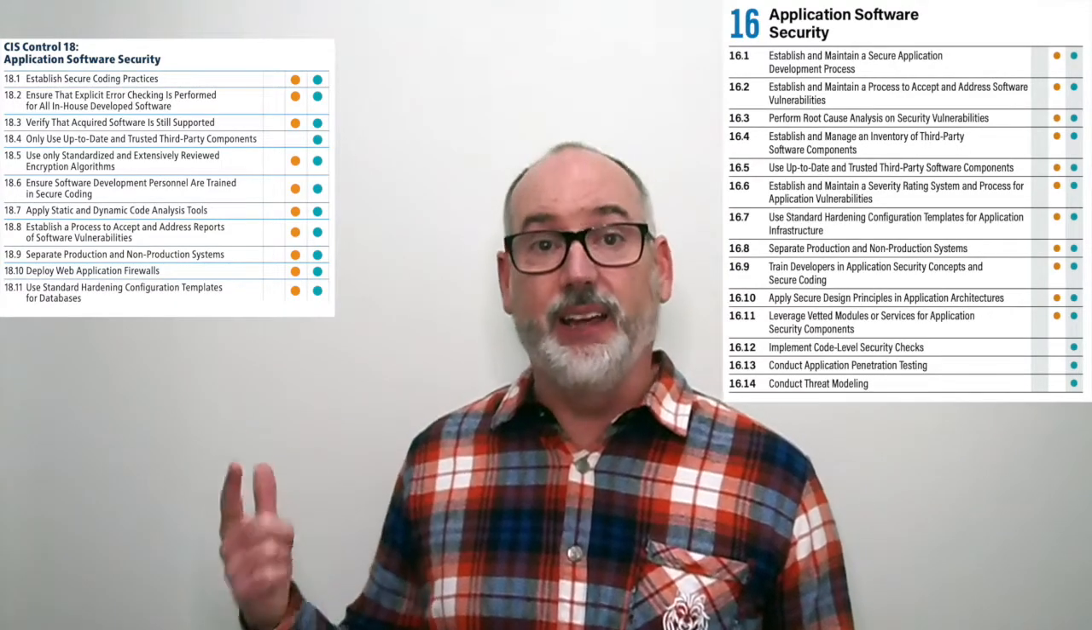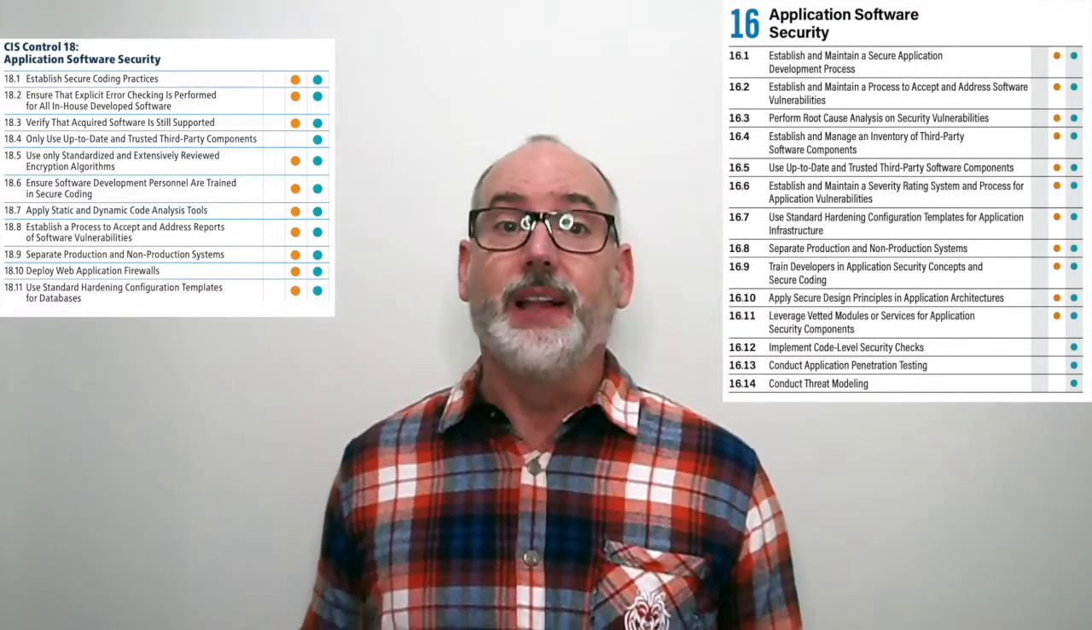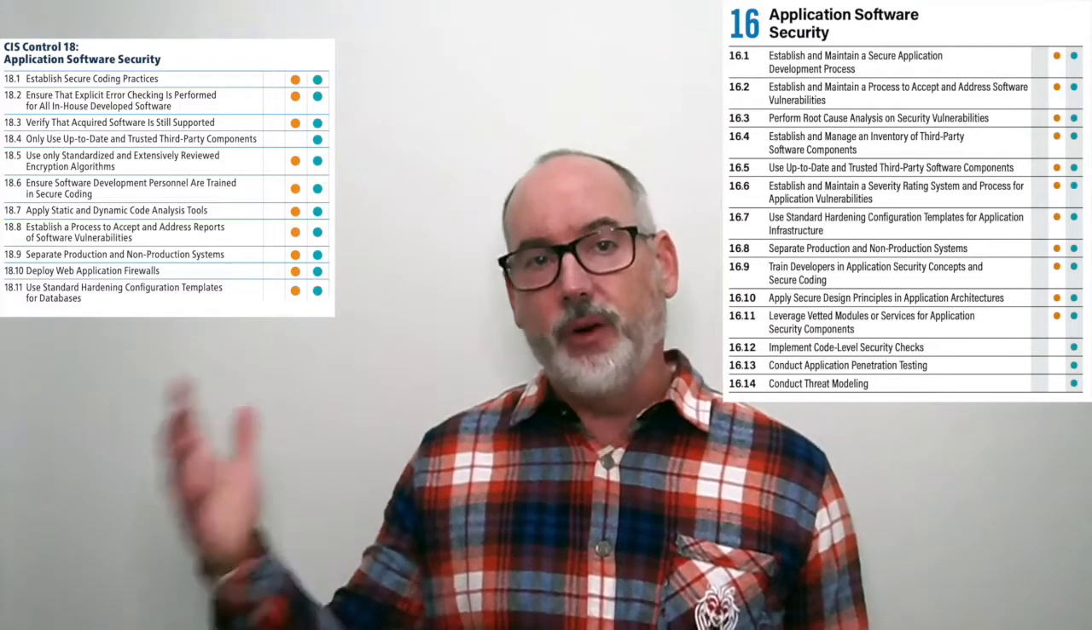The only subcontrol we removed from version 7 Control 18 was 18.10, deploy web application firewalls. We felt this was too prescriptive, and while it's a requirement for some regulations like PCI, choosing to use a WAF would come out of the development of security architecture that we talked about back in Control 12.